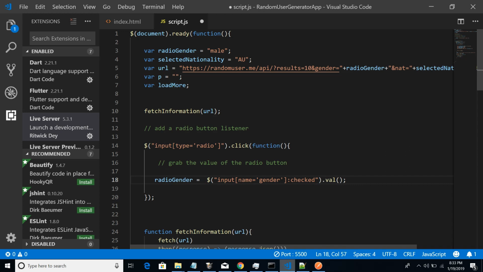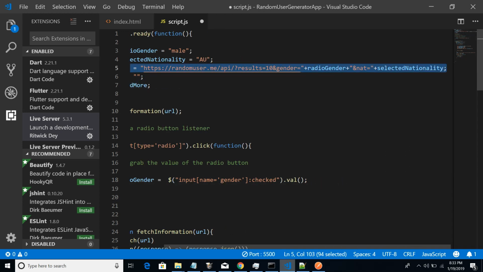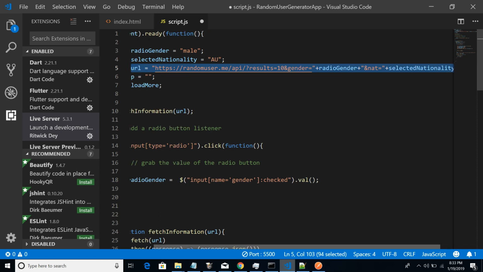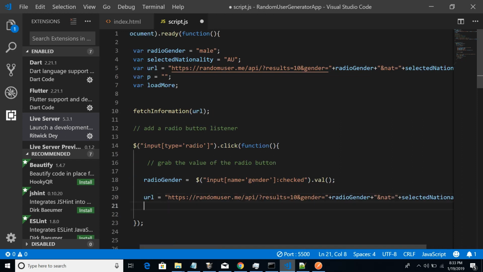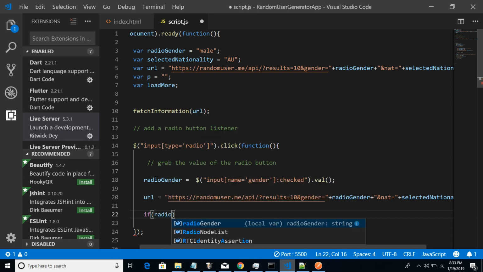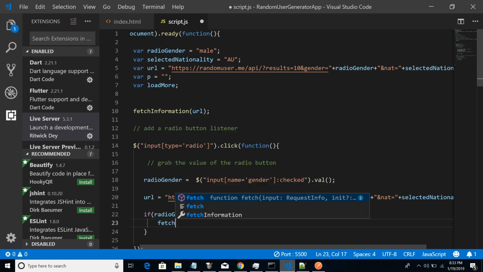I can again copy this line of URL because I need to make a new URL since my radio gender value has changed. So I can write this line again here. After that, if all goes well, if radio gender has a value, I can execute this function of fetch information which takes the URL.